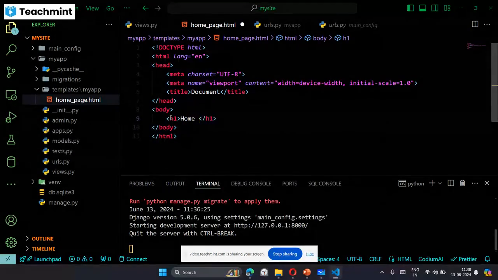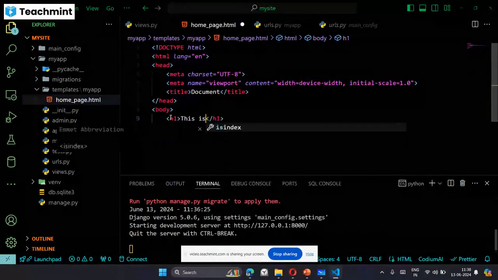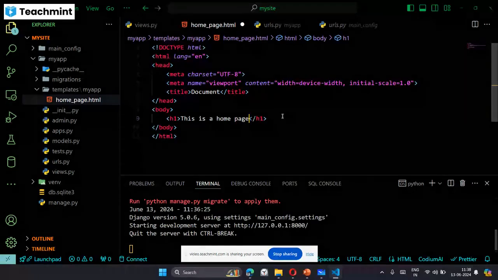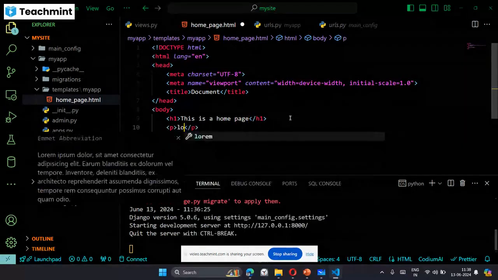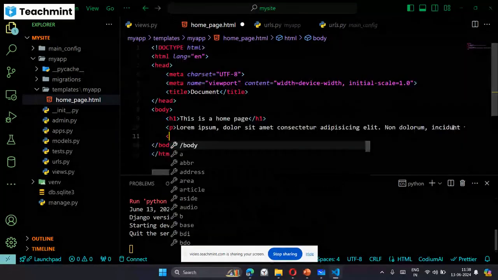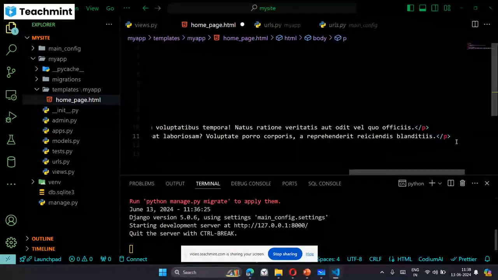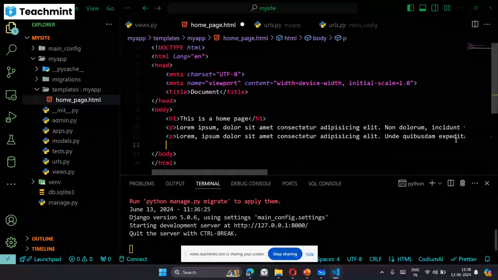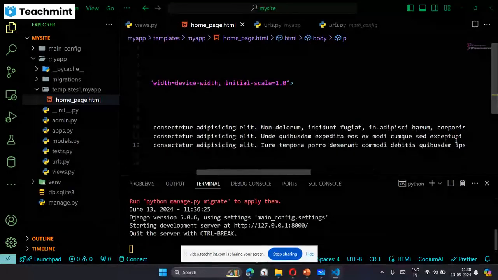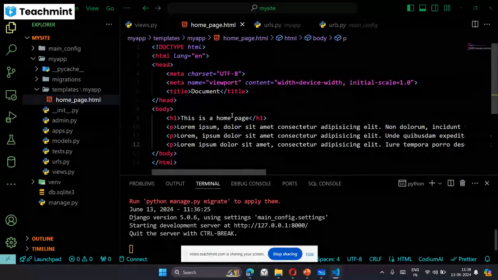Okay, so now here let us display that H1, home page. So for seeing some modification, this is a home page. Okay, and then I will add some extra temporary paragraphs, so I'm generating some fake text and creating paragraphs. Okay, so I have created a heading and I have created 3 paragraphs of text. Okay, so this will be our dummy homepage.